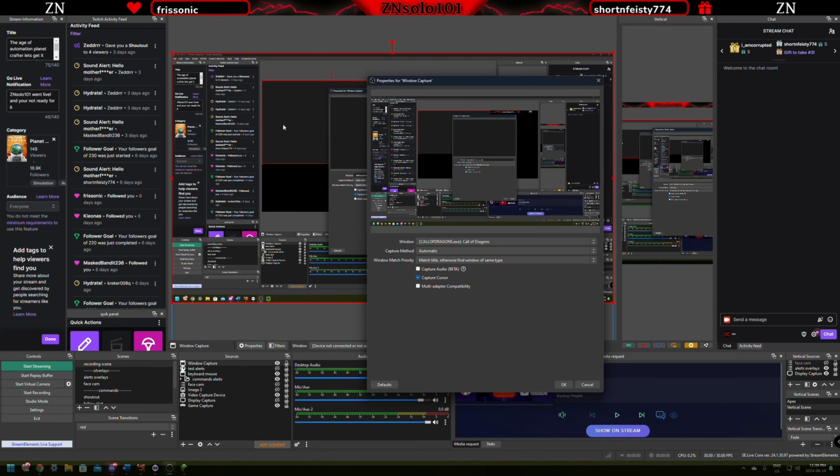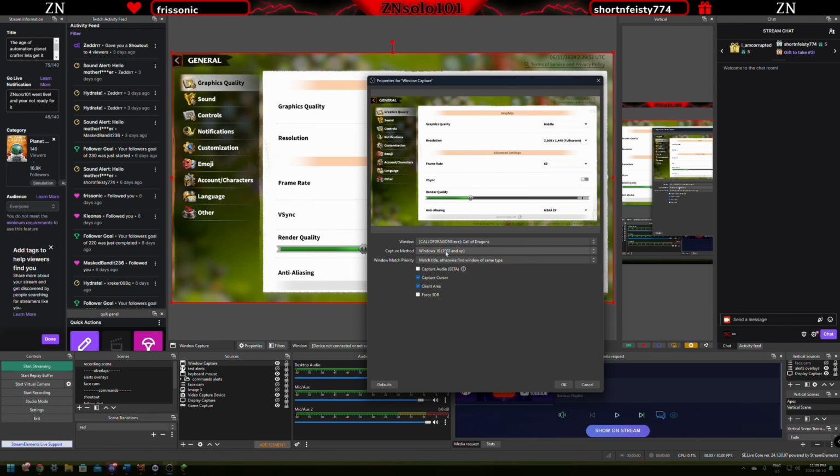Why doesn't my game show up? Down here in the capture method, it has automatic. Now, if your game doesn't show on automatic, what you'll need to do is just try these. And lo and behold, the Windows 10 1903 and up capture method captures the Call of Dragons that I could not figure out how to capture any other way except for using desktop capture. The window capture is the one that I would use for this, and like I said, it'll allow you to capture pretty much any open window. And these options, select through them. Capture method is usually the one that fixes it for me, and all I have to do is select the Windows 10 option, and that's done.